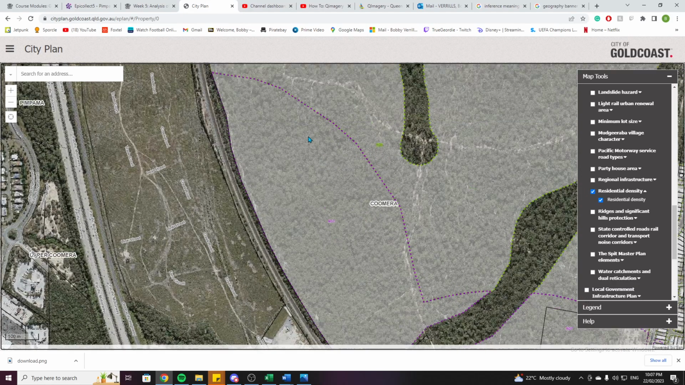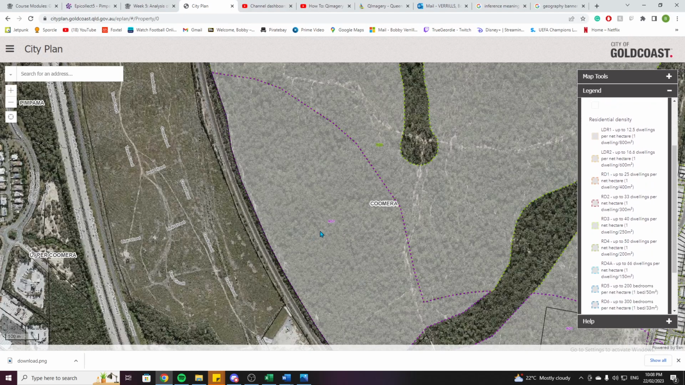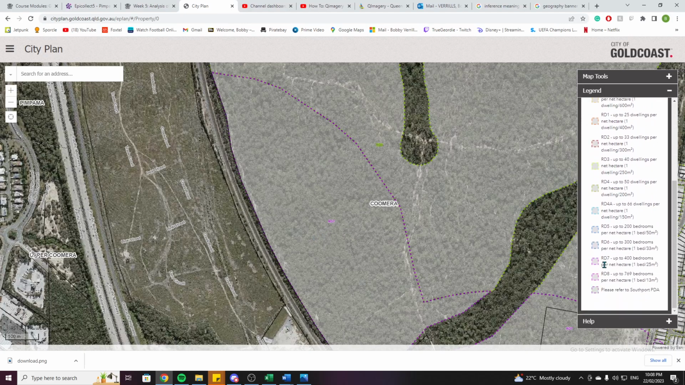Now, to understand what these colors actually mean, you have to click the legend, and then it says RD7. You go to RD7, and then it says here up to 400 bedrooms per net hectare, or one bed per 25 square meters. So it gives you an idea of how many residences are allowed. Some of them say dwellings, some of them say bedrooms.